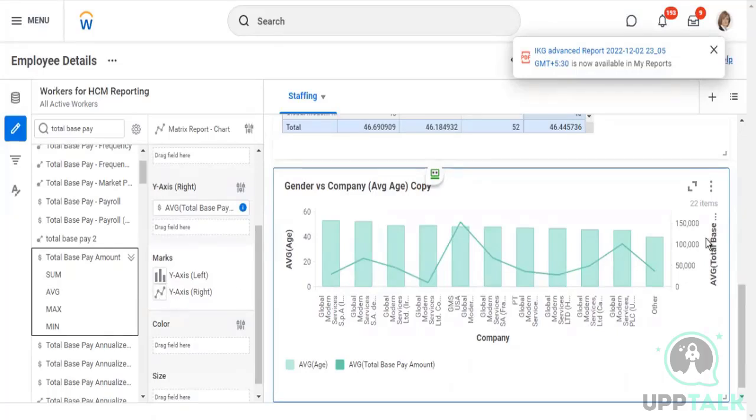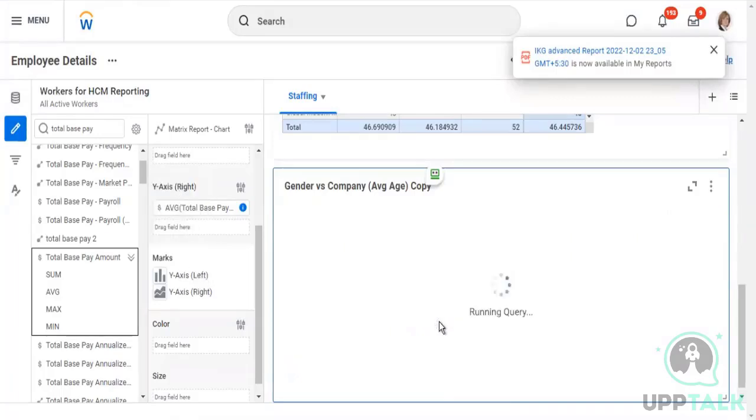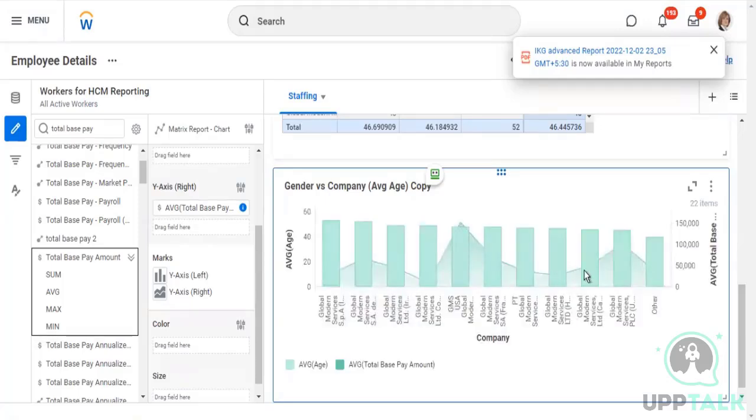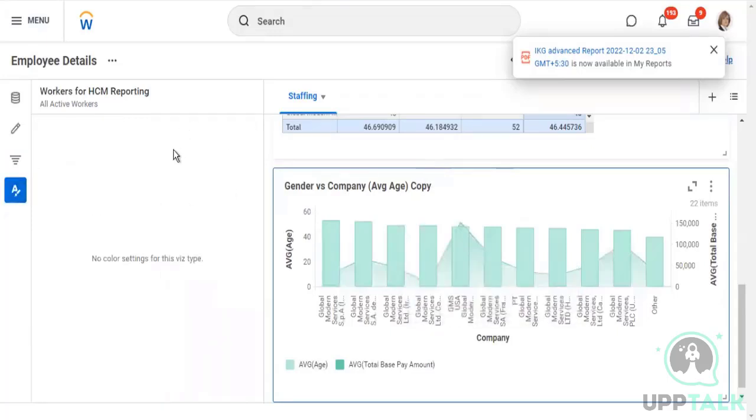The x-axis, if you see, the default option is bars. The y-axis, which is average of total base pay, it is a line graph. So these are called marks. I can select a different mark. So y-axis, maybe I need an area, and I can select that, and it changes the layout. Right? Still, can I select a different color? So as I mentioned, for any visualization of type matrix or advanced, you don't have the option to select a color.